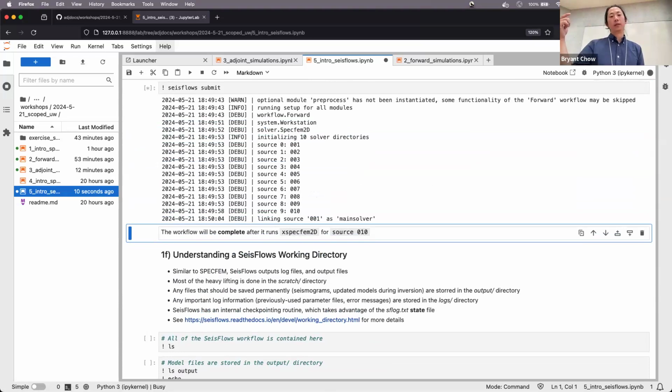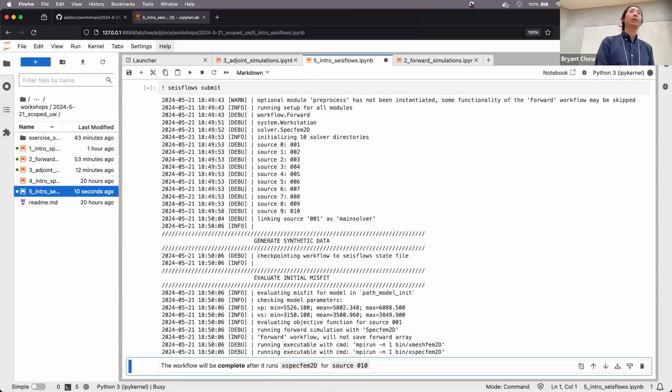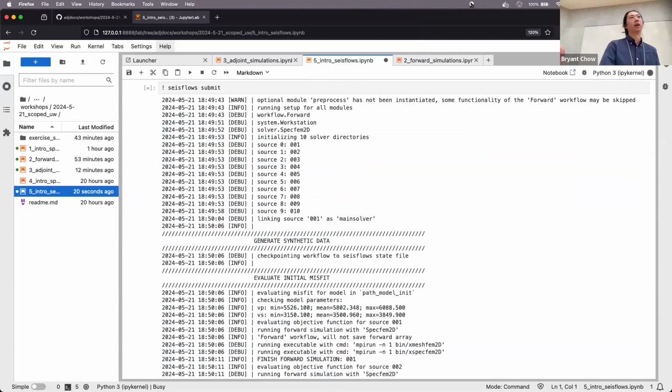I think it's going to do that in serial because I'm just on a laptop. But let's say you're on a cluster. In that case, it would distribute this into like 10 different jobs on the compute nodes and have all those run in parallel. And it's got some job scheduler monitor, so it watches those jobs, makes sure that they're running. If all of them complete successfully, it'll move on to the next step of running the adjoint simulations.